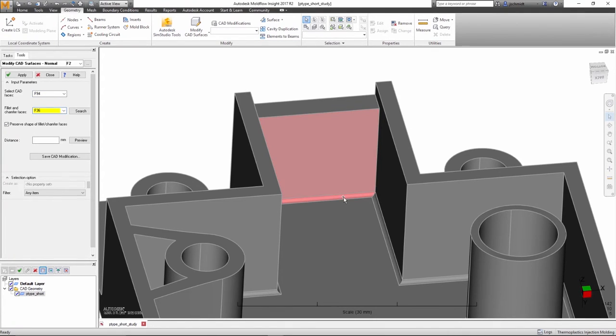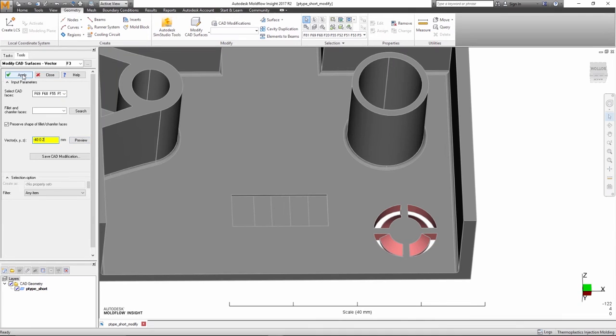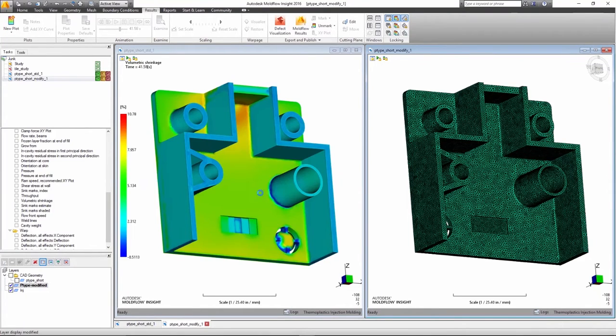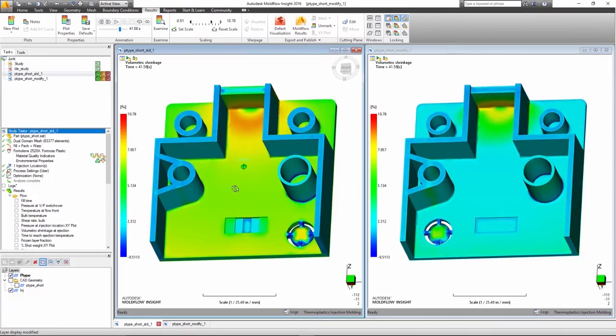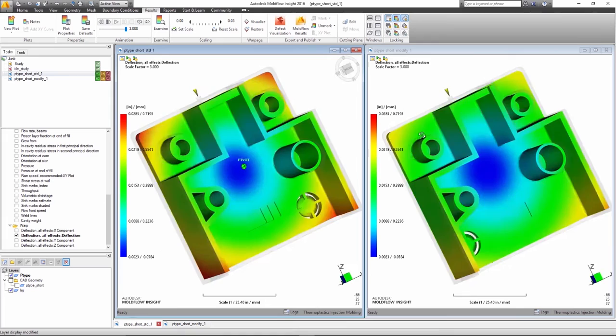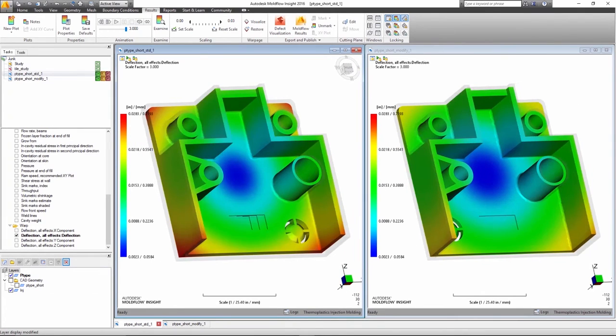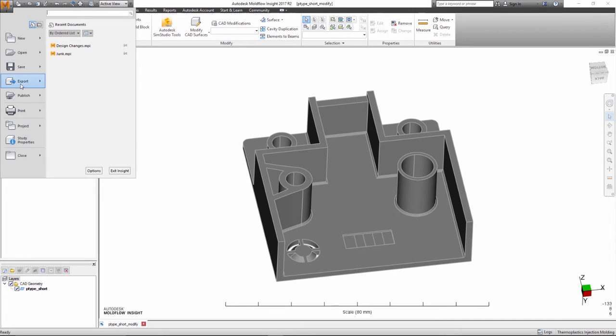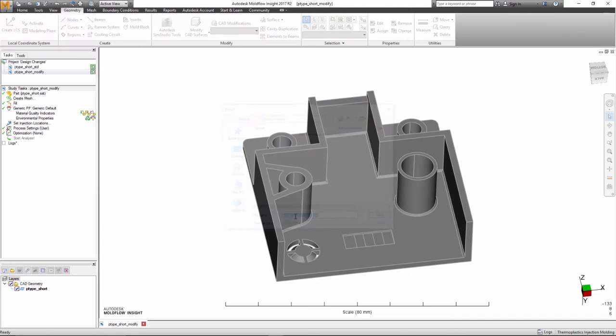The back face thickness can be altered using the preserve shape of fillet chamfer faces option. Checking this option will translate the fillet with the movement of the face. Features can be translated or moved using the vector tool. By running both the original and revised model in Moldflow, the analyst can verify the design changes. If they are satisfied with the final revised model, the user has the ability to export the revised design as a CAD model.